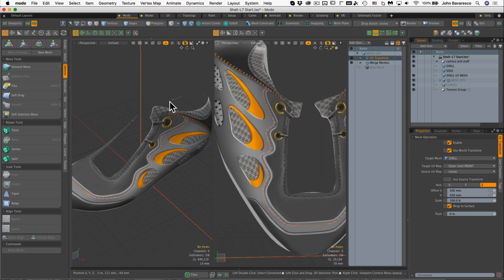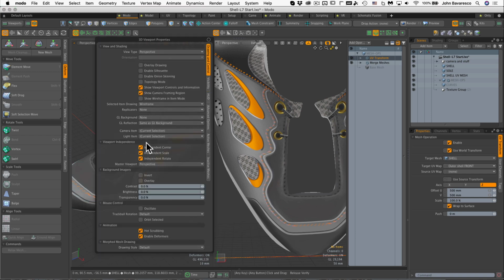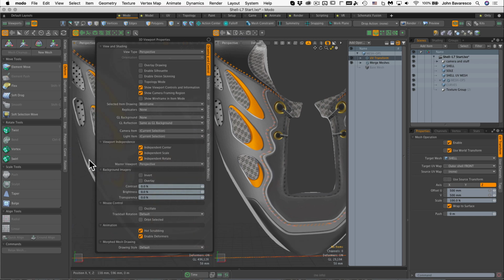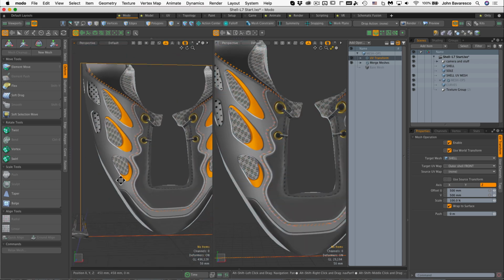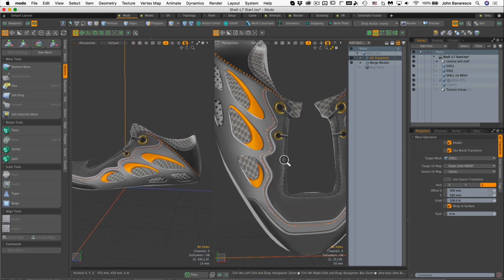And if you haven't already done so, make sure that you have independent center, scale and rotate all turned on. That will free you up to rotate this viewport independently of this viewport.